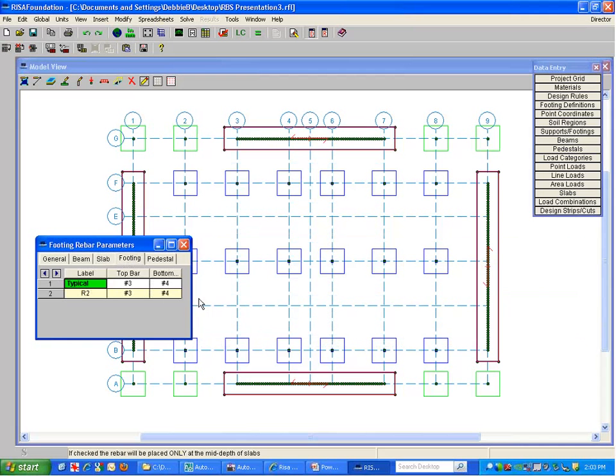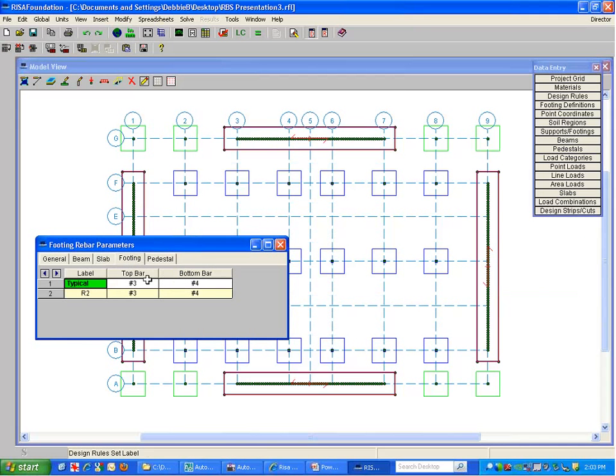mid-depth. Okay, for footings, you tell the program what type of reinforcement we want for footings. Okay, number 3s for top, number 4s for bottom is what I have. And then if I want to actually place pedestals on those slabs here, I can put a pedestal on that slab. All that information is defined in there.